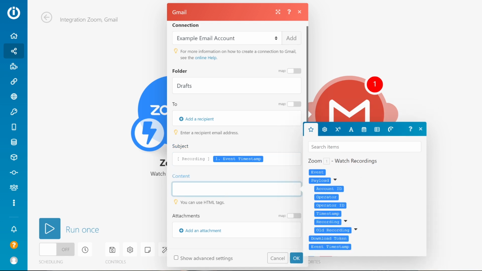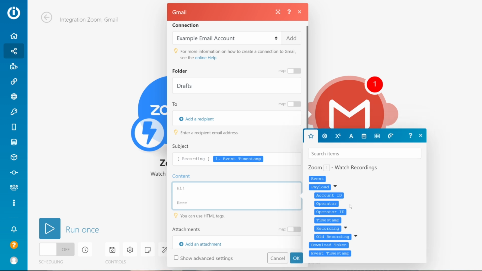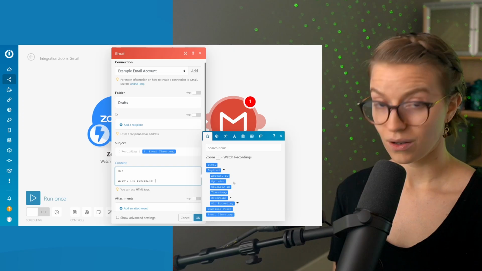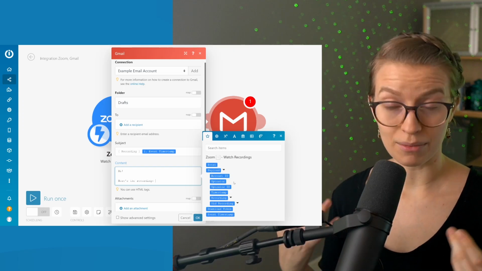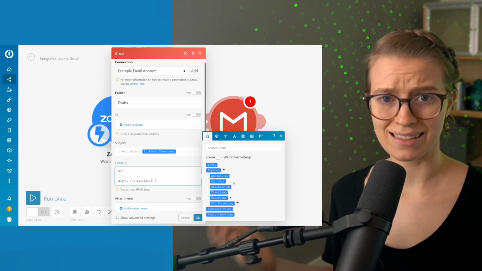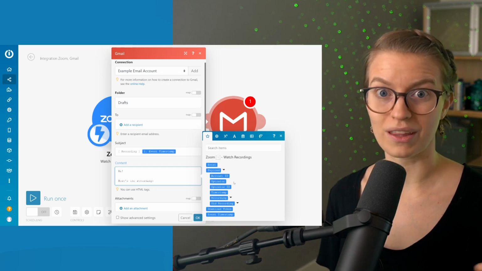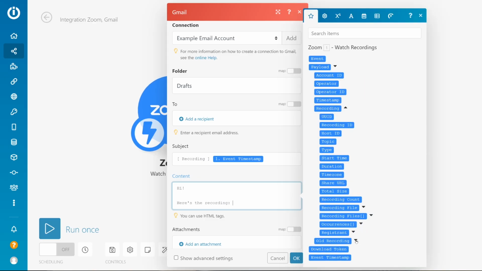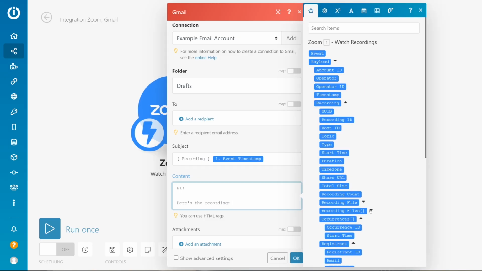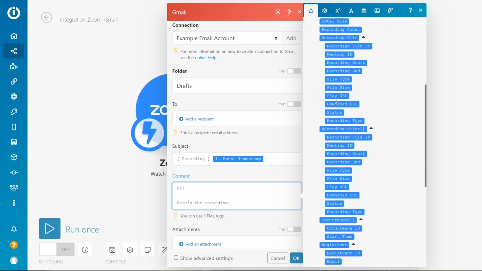After that, I want to actually write the content of the email. So this could be something like, hi, here's the recording. And then I need to give the recording link. Once again, we want to use dynamic information here because it's not like it's the same link every time. That's the whole point of this automation, is the fact that it's different with every recording. So if I look through these collapsing sections of all the different fields, all the different information we've collected, I'm going to scroll down until I eventually find the download URL right here.